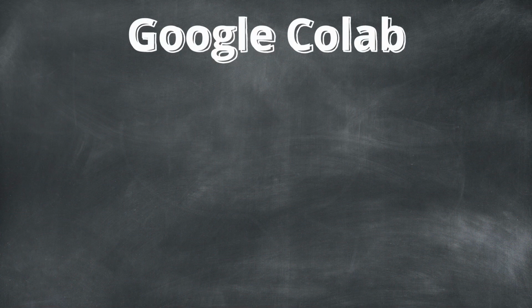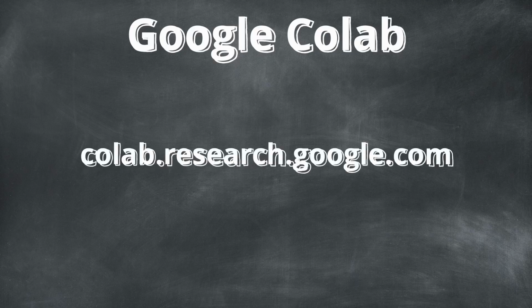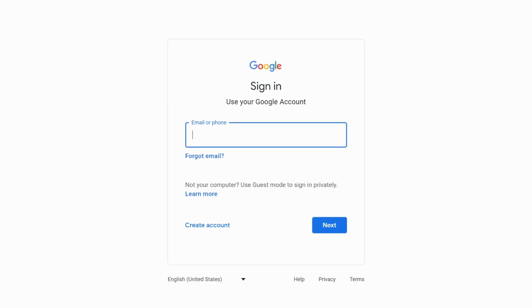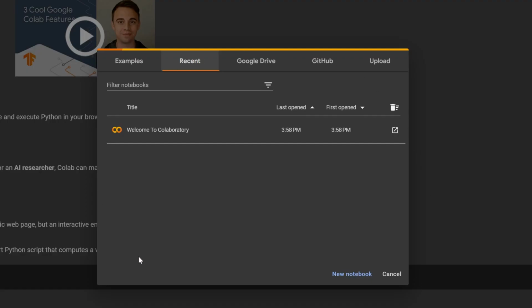To access Google Colab, simply open your web browser and go to the official website at colab.research.google.com. If you're not already signed into your Google account, click the Sign In button. If you don't have a Google account, you'll need to create one. Once you're signed in, you should see a welcome pop-up window appear. Inside it is a default Colab file created by Google.